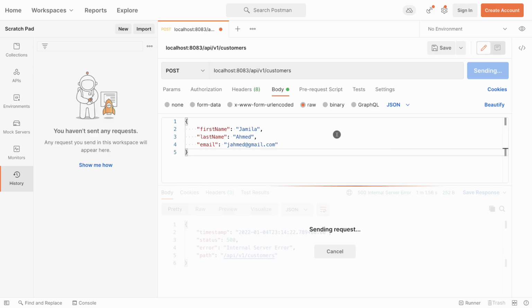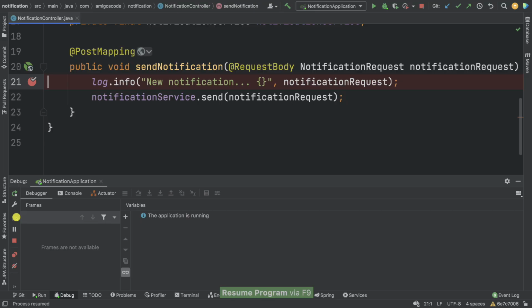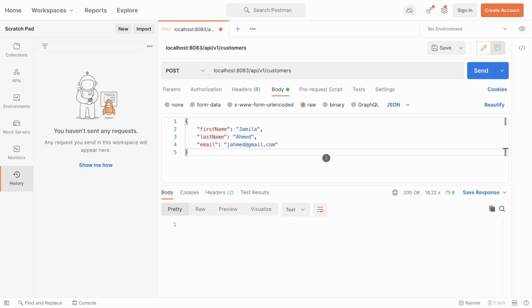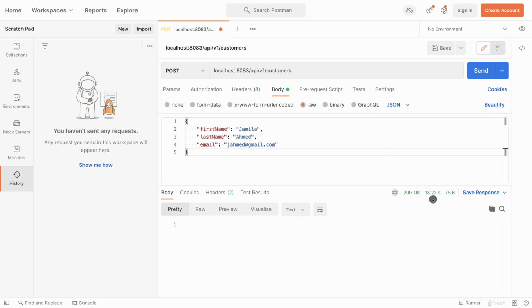So let's just say that Twilio was having a bad day and they took some time to process the notification. Now it worked. Let's just resume back to Postman and have a look. 18 seconds to process our request, which is insane. So you can see that we have a bottleneck in here.